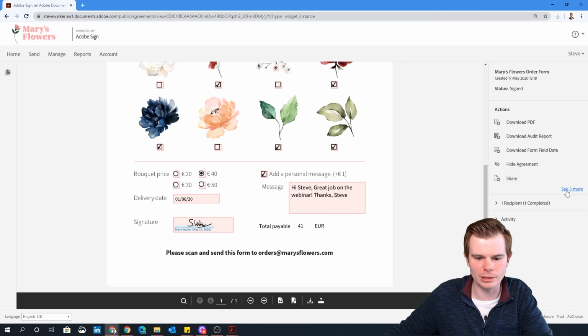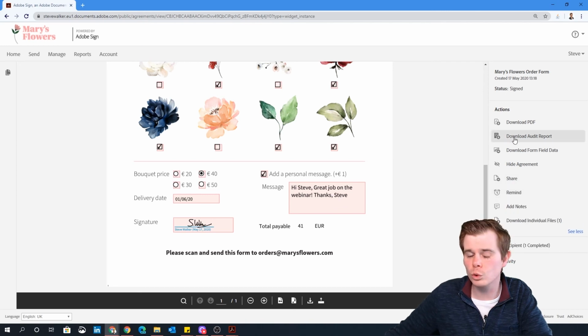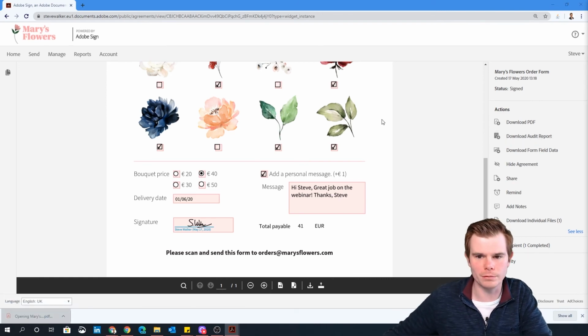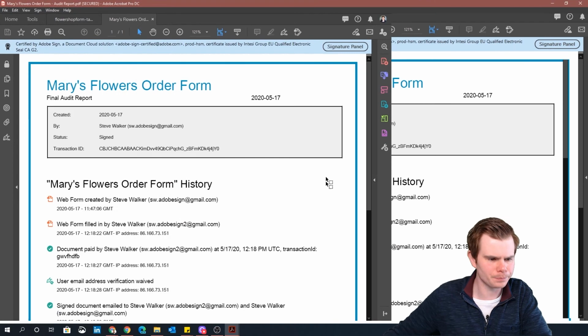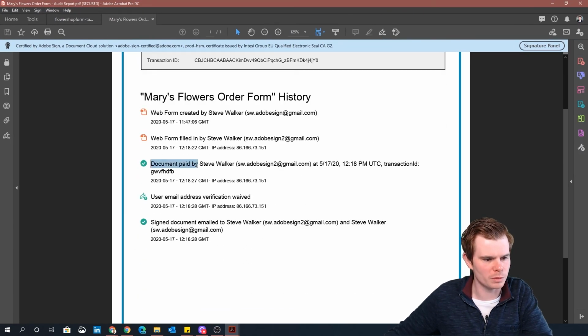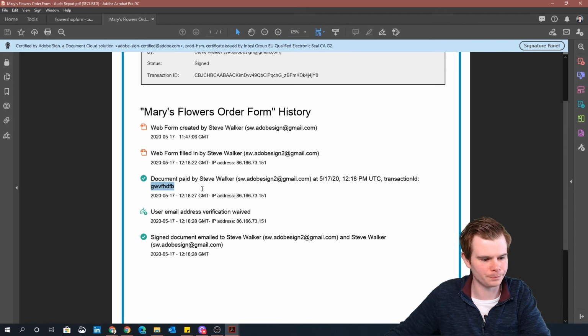Looking good. And if we have a look at Adobe Sign's audit report on the right hand side here, this is the part that's going to show you all the events that took place when this web form was actually completed. And it's this part here where you can see that the document was paid for successfully, and it's the audit report that will give you the transaction ID in Braintree as well. So you can tally up the payments that you have in your Braintree account with the Adobe Sign order form that comes through.